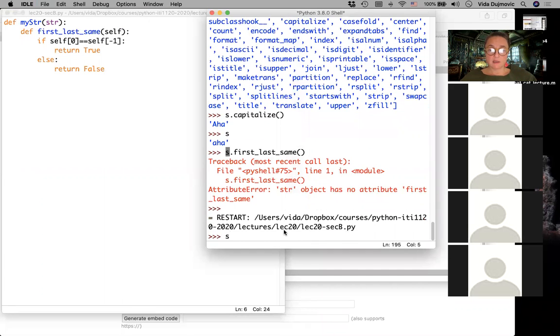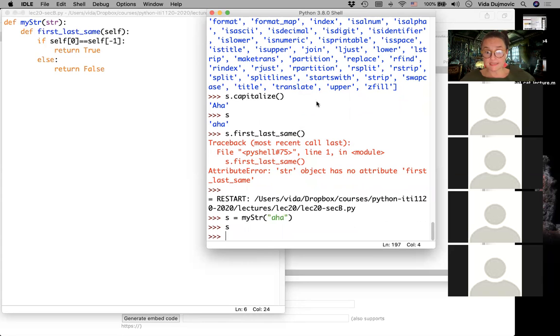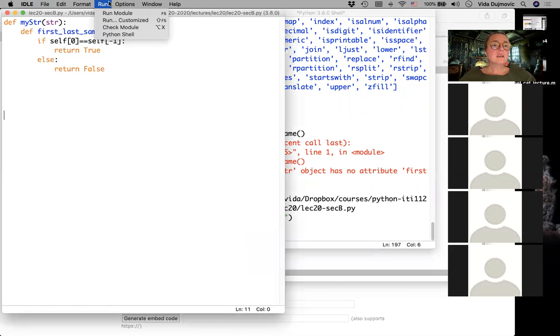What did I say? I'm going to have a string s created. It's going to be of type myString. Okay, so I create an object of this type. That object inherited everything from the string class, including the representation. And what did I do here? str. Okay, so let's see. Did I run this?